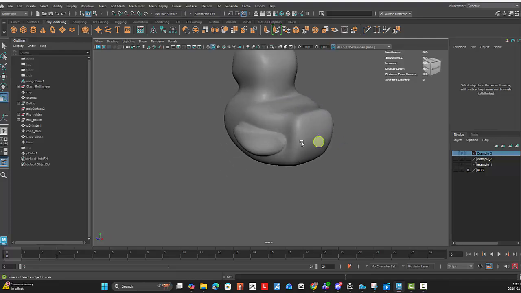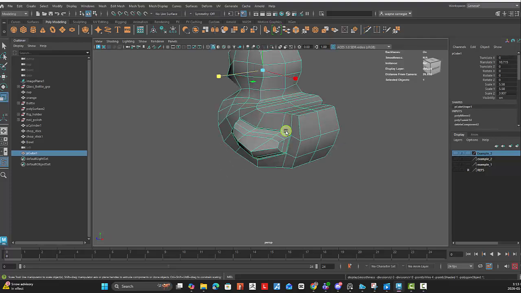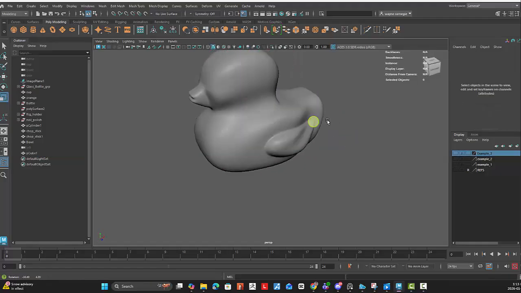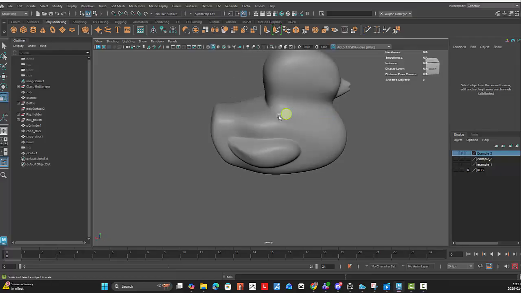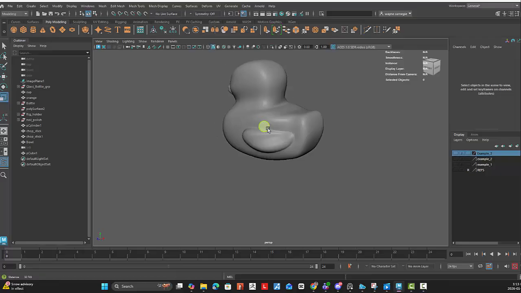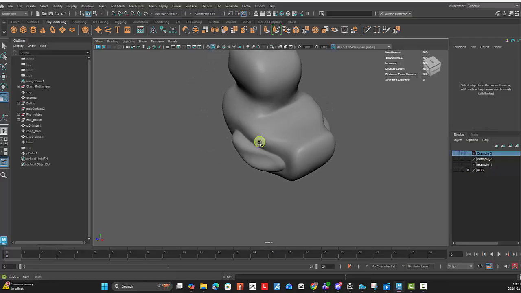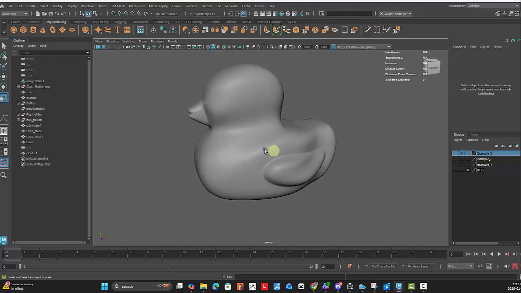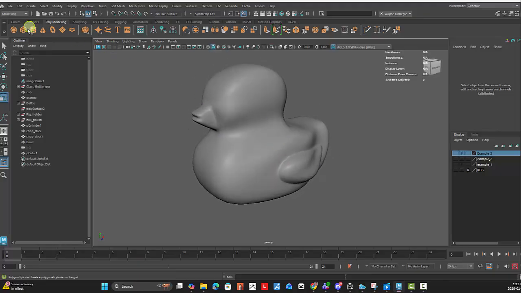I like it. I do like it. Press 1 on the keyboard. It's gonna look a mess, but press 3. Oh, my duck is kind of looking weird now. I don't know what happened, but I guess he's good. I don't know. What do you guys think?